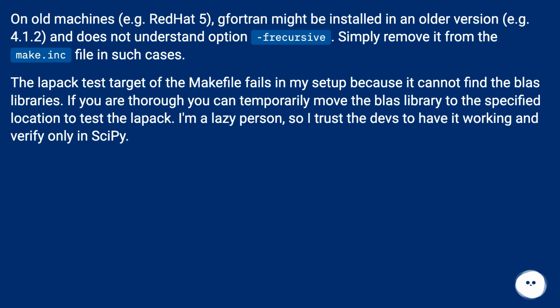On old machines, e.g. Red Hat 5, Fortran might be installed in an older version, e.g. 4.1.2, and does not understand the option for recursive. Simply remove it from the make.inc file in such cases. The LAPACK test target of the makefile fails in my setup because it cannot find the BLAS libraries. If you are thorough, you can temporarily move the BLAS library to the specified location to test the LAPACK. I'm a lazy person, so I trust the devs to have it working and verify only in SciPy.